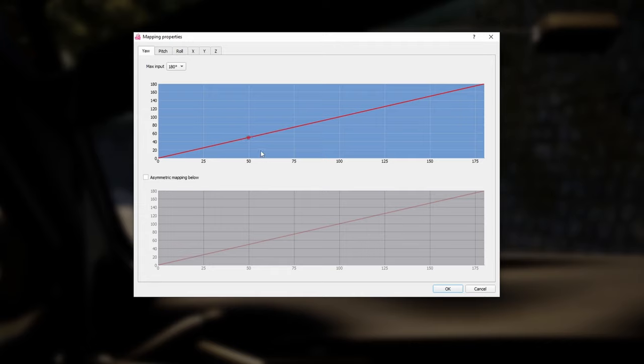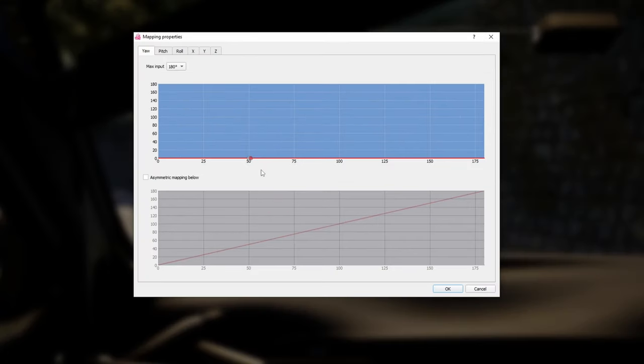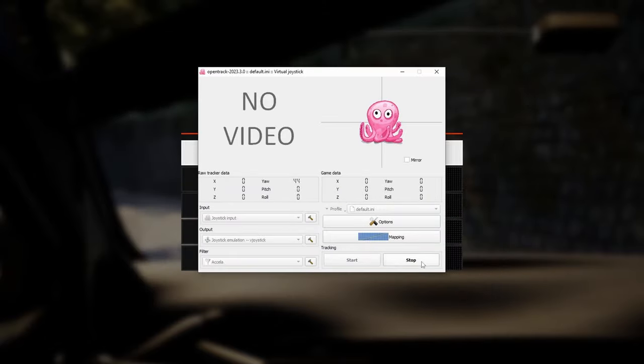Then with the cursor, click to add your first point and hold click to drag it to the bottom of the graph, making sure the second value is 0.00. This point will mark the start of camera rotation. Now add another point in the top right corner of the graph to mark the end of the camera rotation.